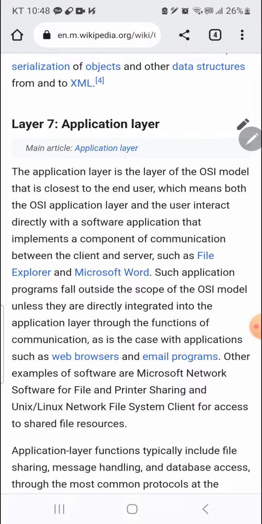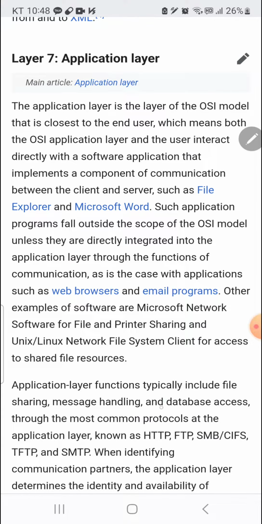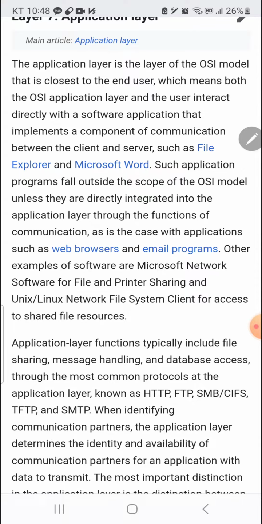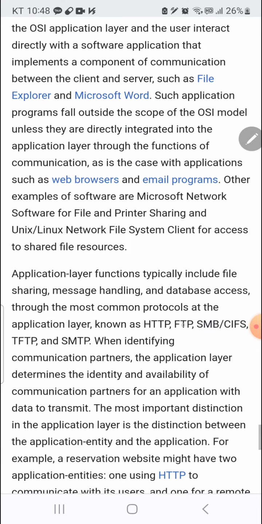Such application programs fall outside the scope of the OSI model unless they are directly integrated into the application layer through the functions of communication, as is the case with applications such as web browsers and email programs. Other examples of software are Microsoft Network software for file and printer sharing, and Unix/Linux Network File System client for access to shared file resources.